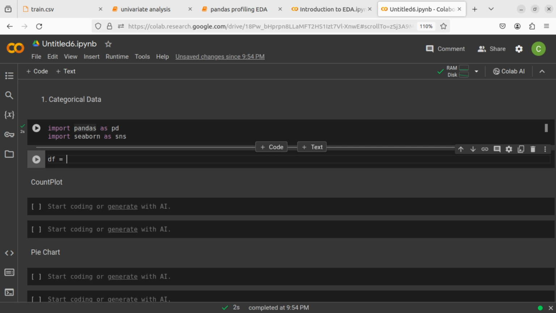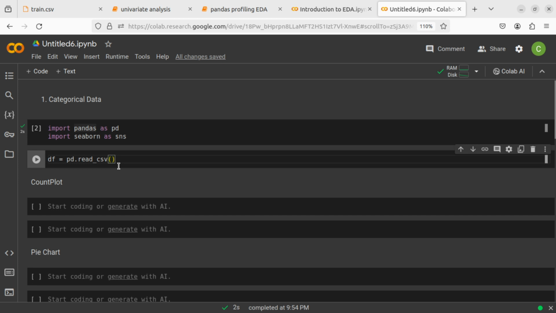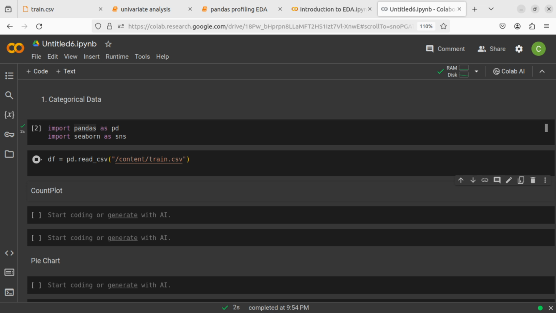We will load it in a df. We will assign the data frame name as df, and use pd.read_csv. Inside the brackets we will paste the path of our data sheet, so I'm copying the path here. It should be inside quotes, remember this. Your entire Excel sheet or CSV file will be stored in the data frame.